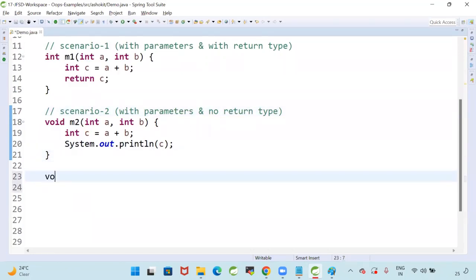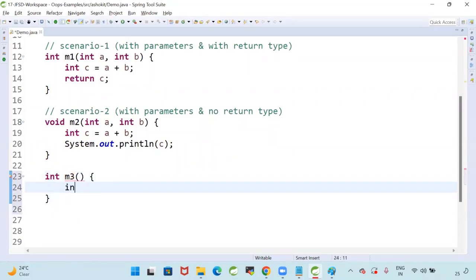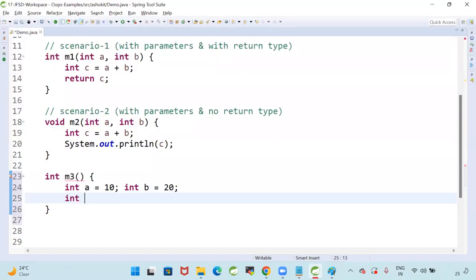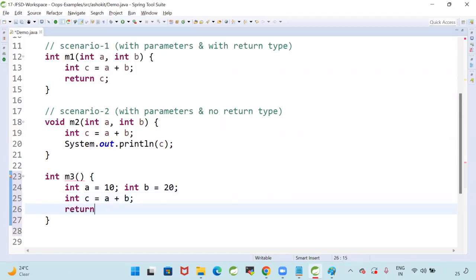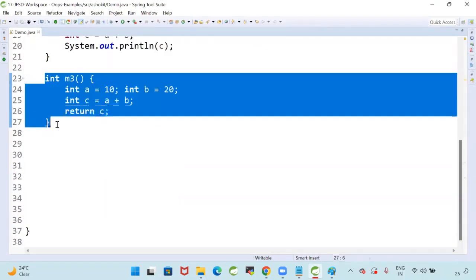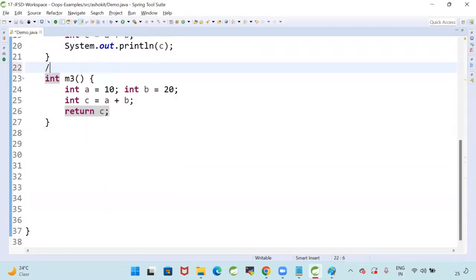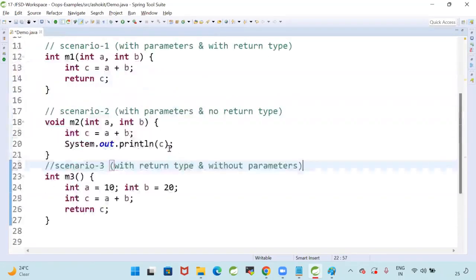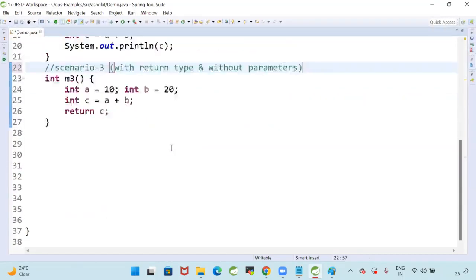Now, when we go for the third one, return type is available, parameters are not available. Here I will do int a is equal to 10, int b is equal to 20, int c is equal to a plus b, return c. Is this a valid scenario? Yes. In this method, what do I have? Scenario 3 with return type and without parameters. The third scenario is also valid. Yes or no? Is this scenario also valid?